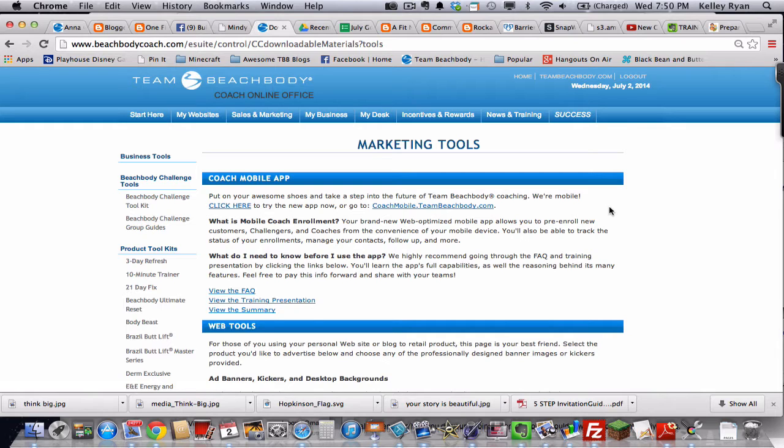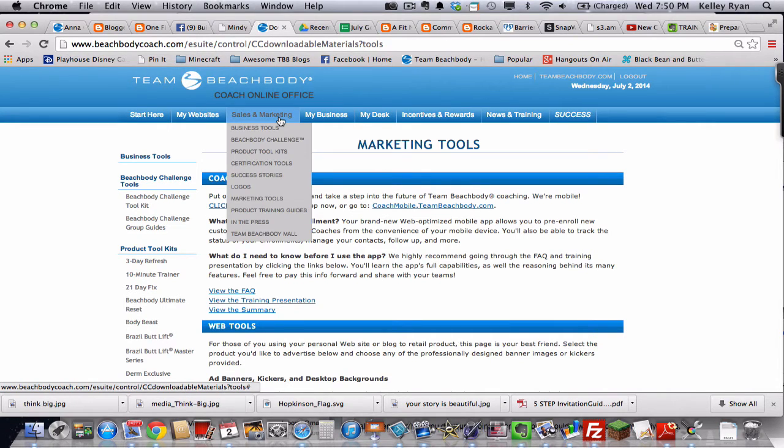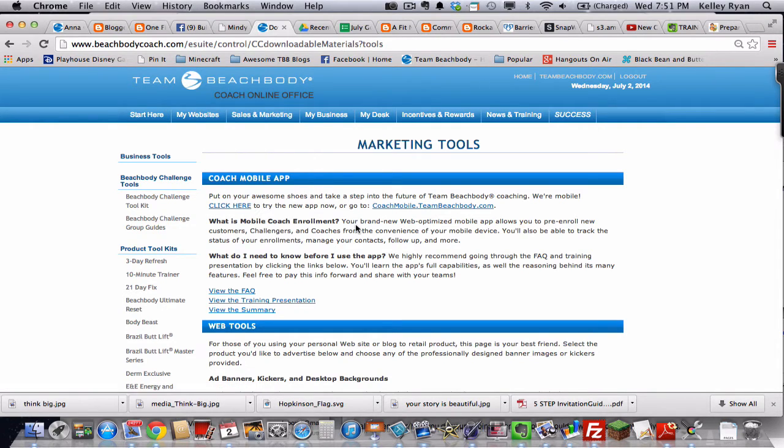So you can see here that we're starting actually in your coach office. And you're going to go over here to the sales and marketing tab, which many of you may not even have checked out too much. This isn't one of the places that people go as often, but there's a lot of wonderful things in here for you to use for building your business. So in sales and marketing, you're going to go down here to where it says marketing tools, and you will land here at this page.